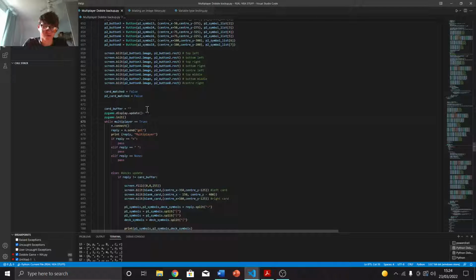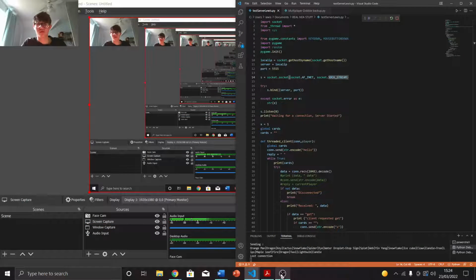Okay, once multiplayer is true, then we connect to the server. This is also obviously quite important. And then we'll send get. And now I will open up the server. I hope this worked. It did not work. I need to change my screen capture to this.